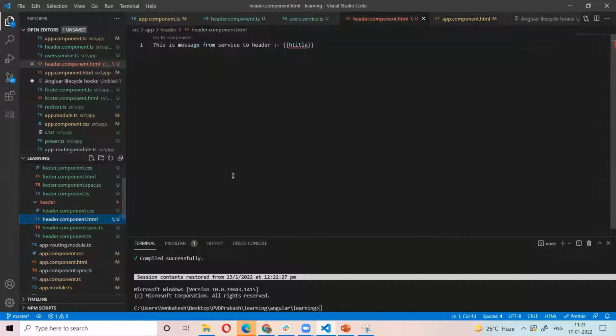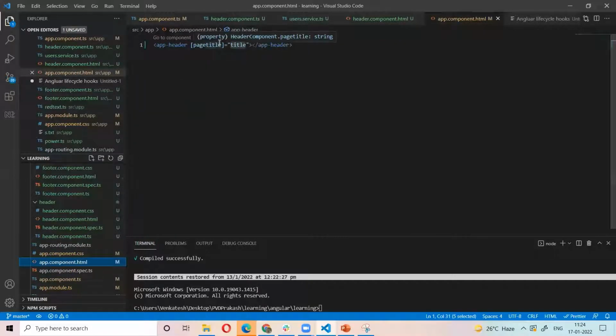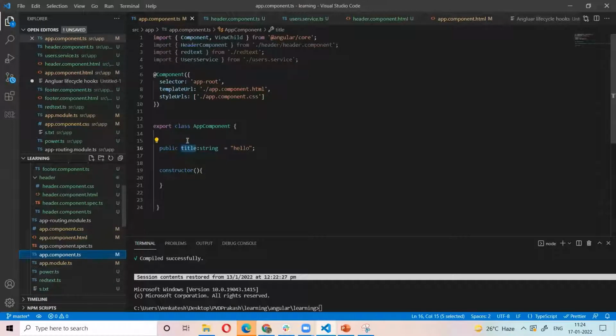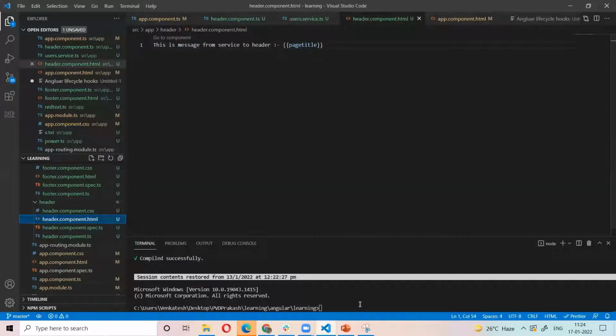Here you're getting some error. What is the error? Here I am displaying the page title. Let's think the header component is a child component. In the child component, I have the variable page title. This page title is coming from the outside, that means from the app component's title data. Okay, let's run the application.